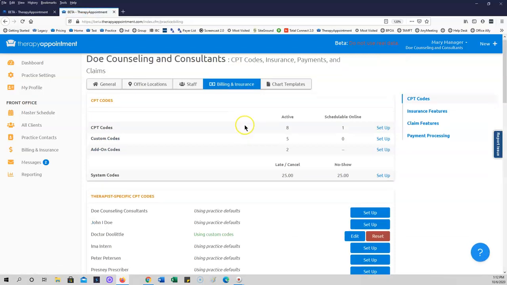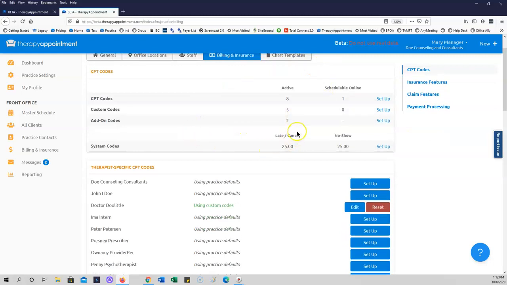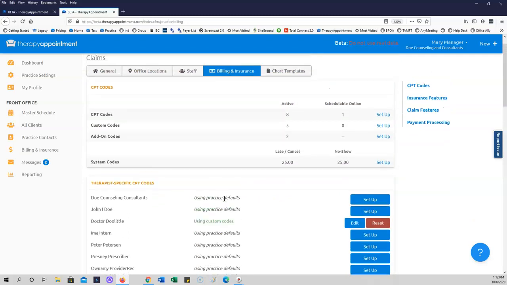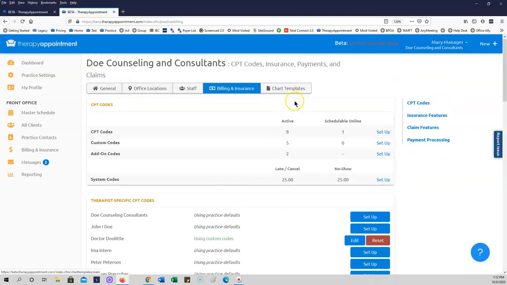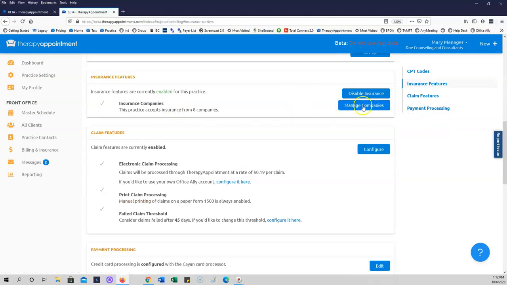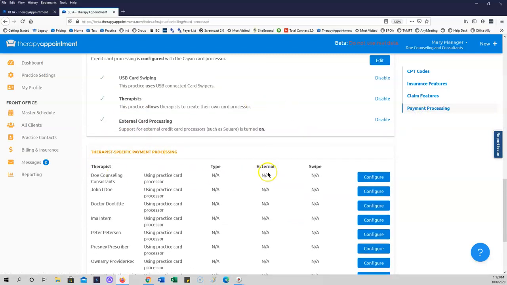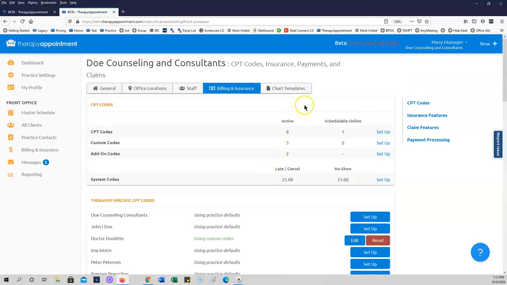These are CPT codes for the group as a whole, or therapist-level CPT codes listed here. And then you also have your list of insurance companies. You have who your claims processing is connected with, and then you have your payment processor information down here. You can also look at chart templates right from here as well.